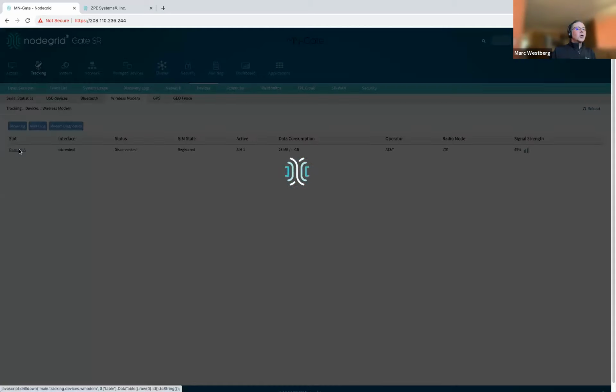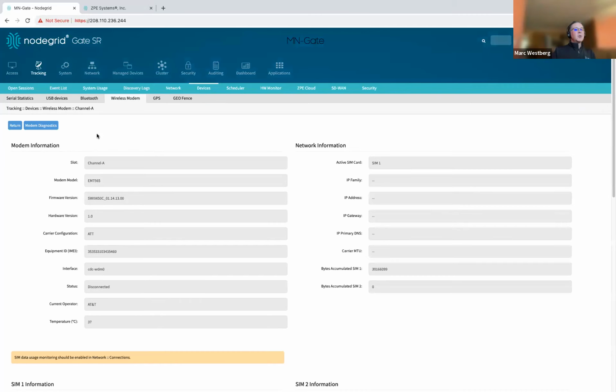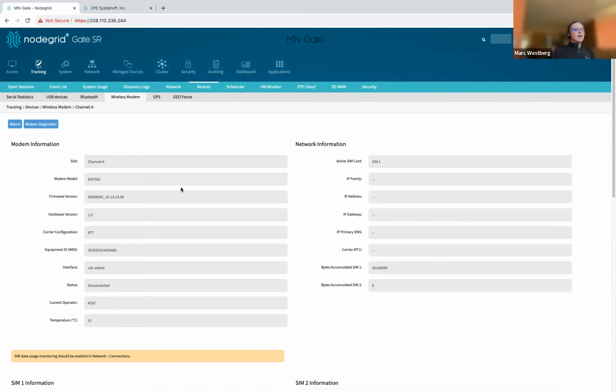We can go further into the modem and understand the modem model, the firmware, hardware version, and those kind of things. One of the most important things that this provides us is the equipment IMEI number. And as we talked about earlier with public IP addresses and some of those things, the cellular provider that you're using may require you to provide the actual IMEI number for the cellular modem that's installed in a device. So this is where you can get that information.